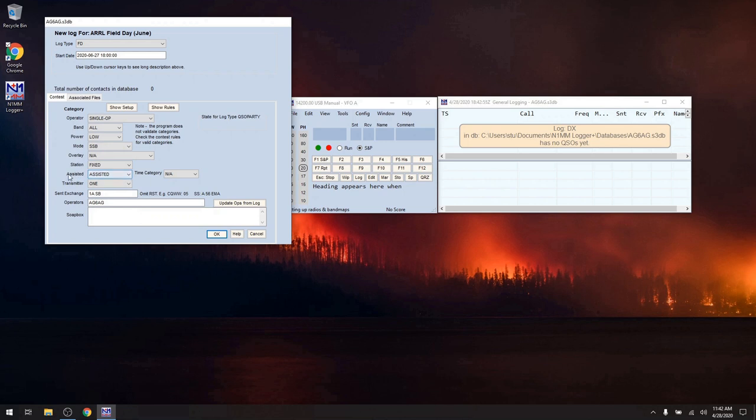Am I going to assisted? And assisted is asking if I'm going to run a spotting network. So I am. You may not, though. So if you're not running assisted, you can put non-assisted here. Now, I'll let you in on a little secret. There's no different classification between assisted and non-assisted for field day. So you can set this to whatever you want. No additional time category needed.